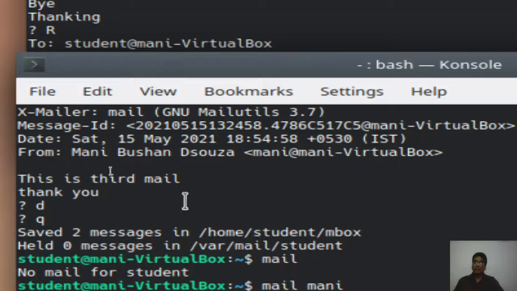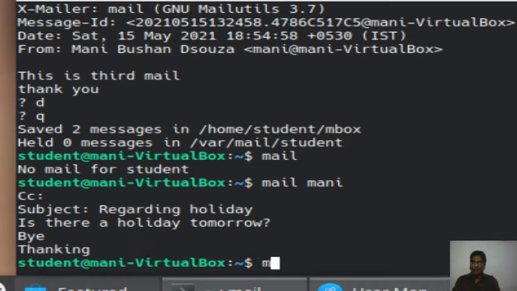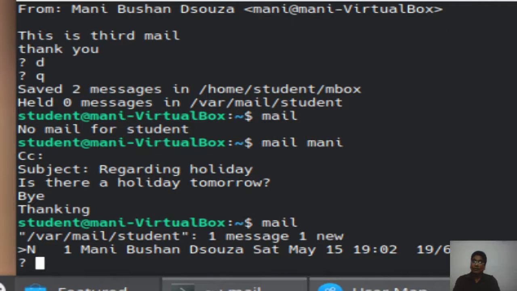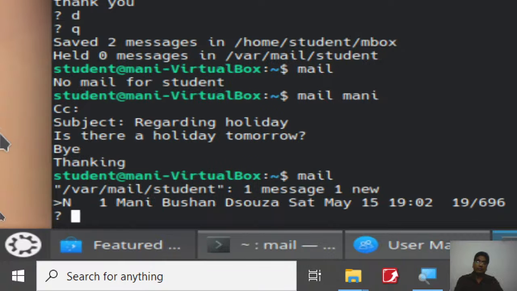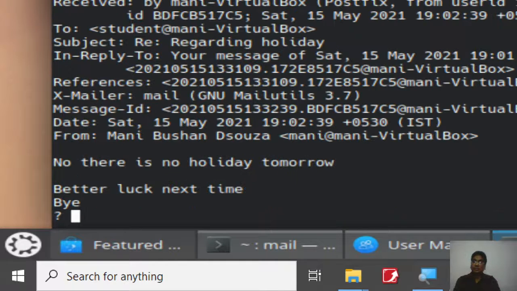So let's look at the student, who will say mail, and you got the mail from money. You notice a reply regarding the holiday, and I want to check the mail. You press enter, and the current mail is displayed. There is no holiday. So this is for the user. Okay, you got that.